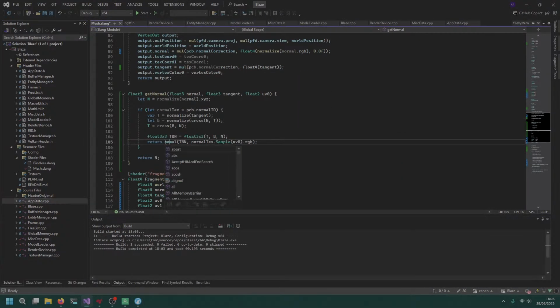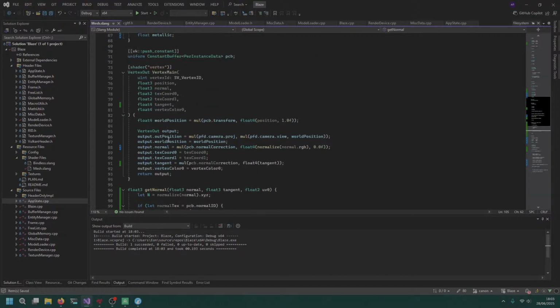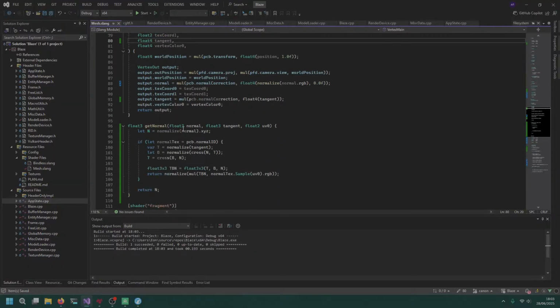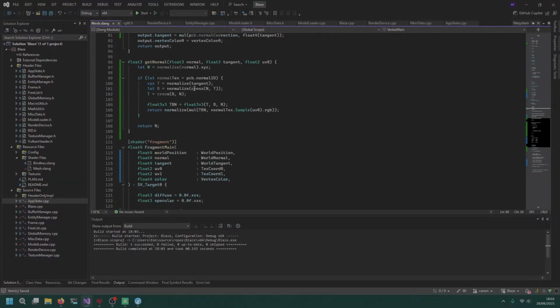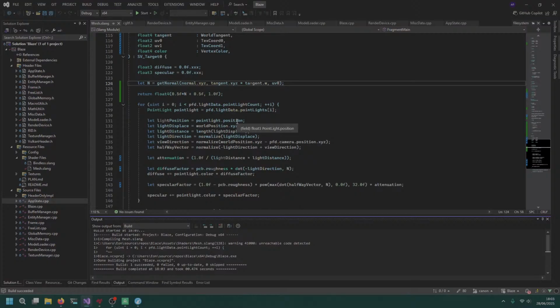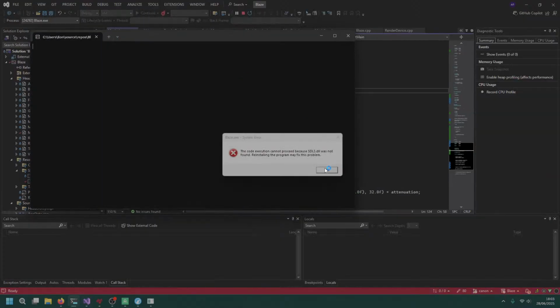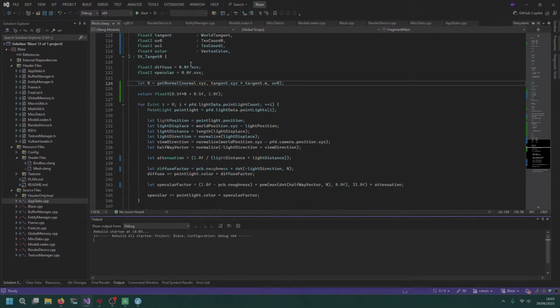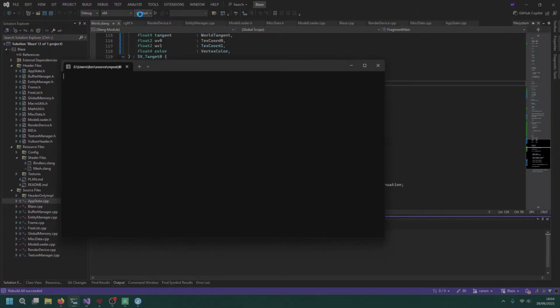So here after mul, I need to normalize this. Normalize. And another thing is, this is fine. The tangent actually flips direction depending on the W value. So multiplied by this is tangent dot W. Okay. Build solution. And we start calling it first rebuild. Okay, and start.